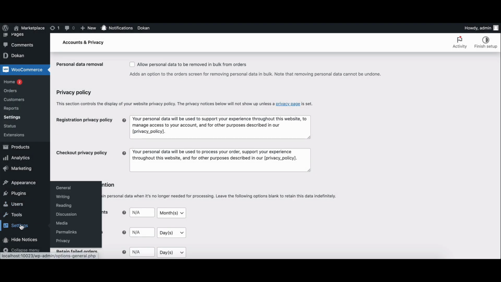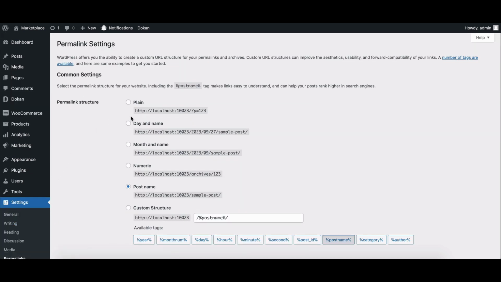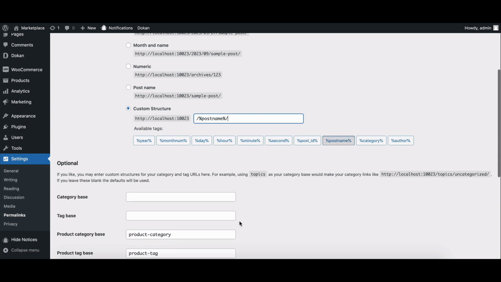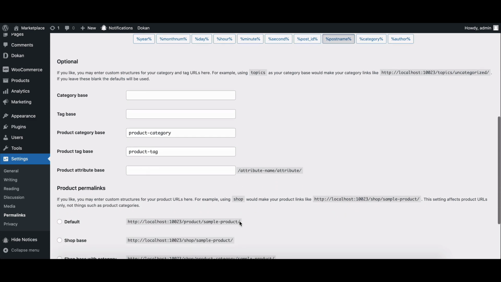Permalink setup. Dokan follows a specific permalink structure. To avoid 404 errors in certain pages, set your WordPress permalink structure to /%postname%/ in the WP Admin dashboard settings page.